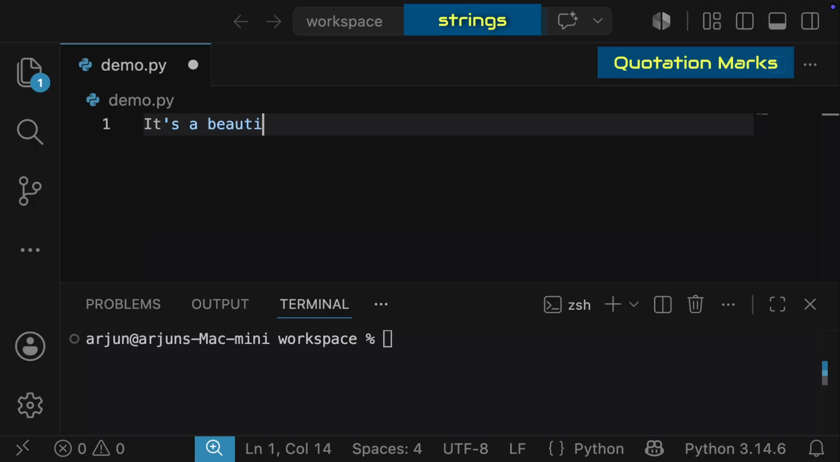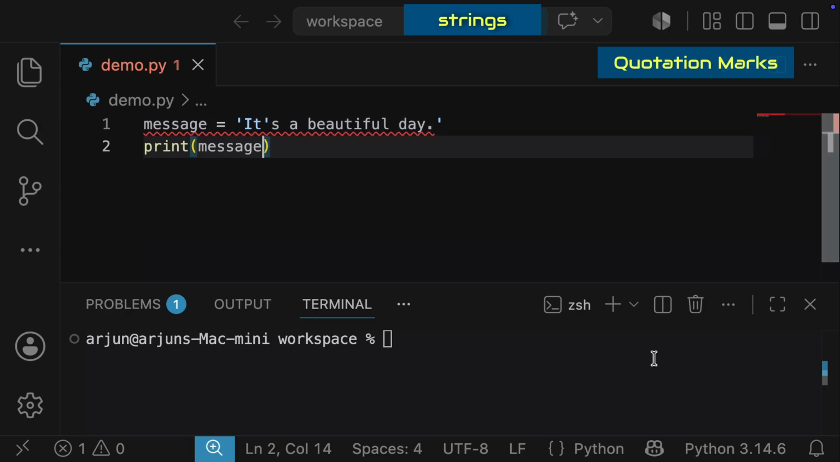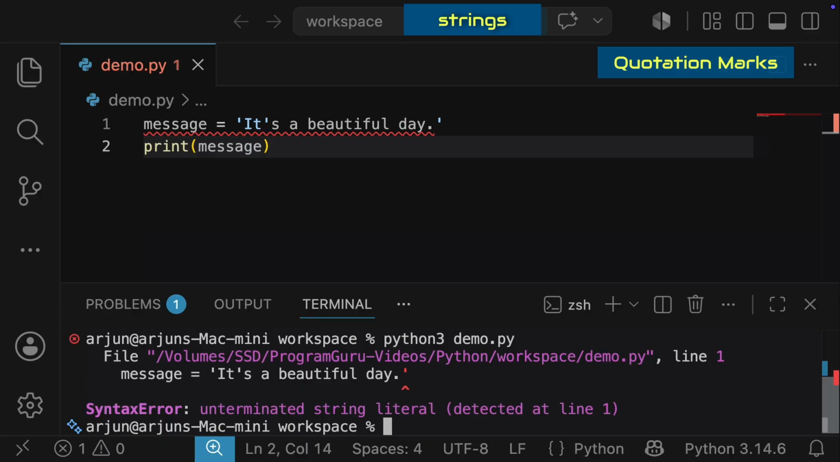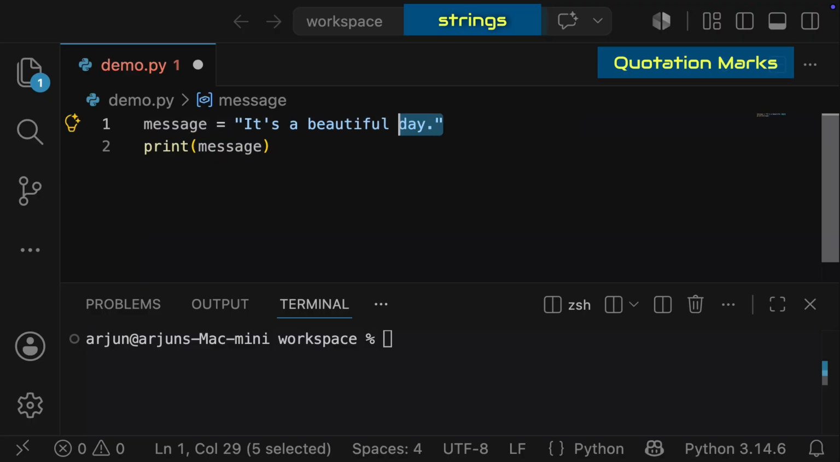Suppose we want to store the sentence, "It's a beautiful day." If we use single quotes to define the string, the apostrophe inside the string will be mistaken for the end of the string. We can use double quotes to define the string. Now the apostrophe is treated as part of the text.